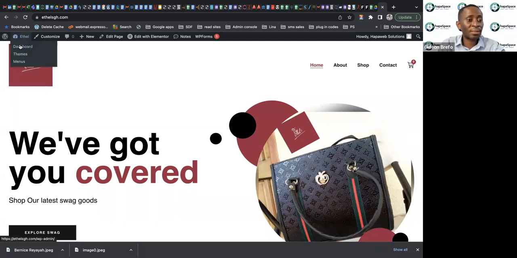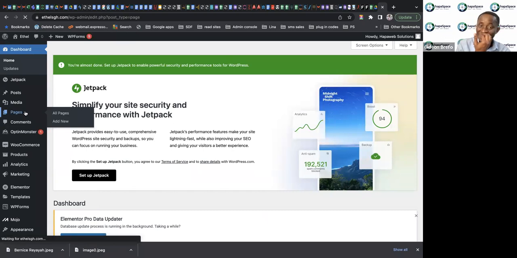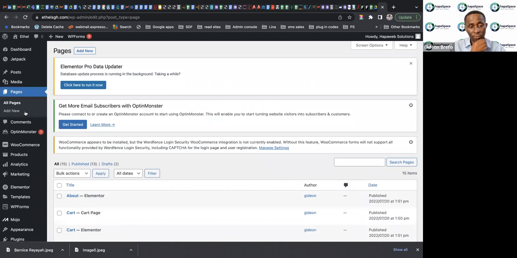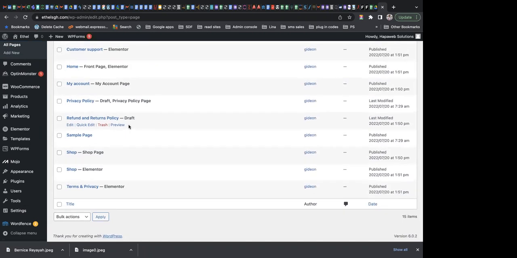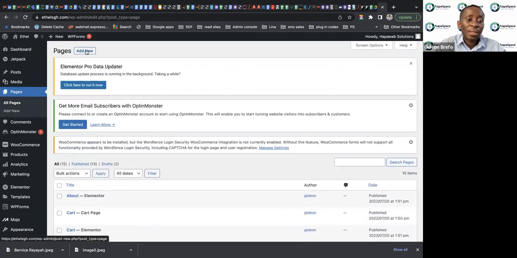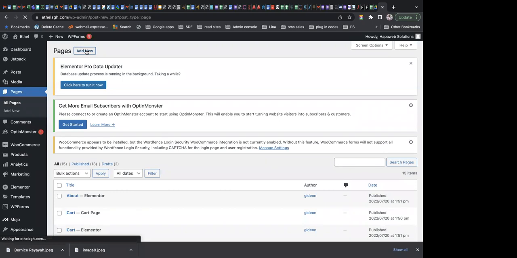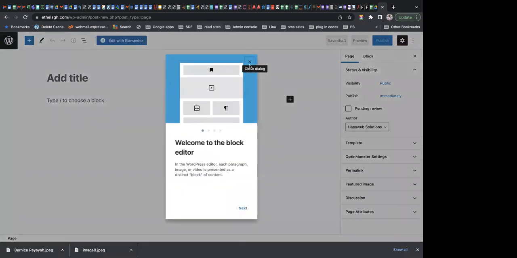So with that, you need to be on the dashboard. You can also do it from here. So when you come here, you can go to all pages. And you see that this shows a list of all the pages that are already here, okay? Then I can click on new. Okay, close this one.